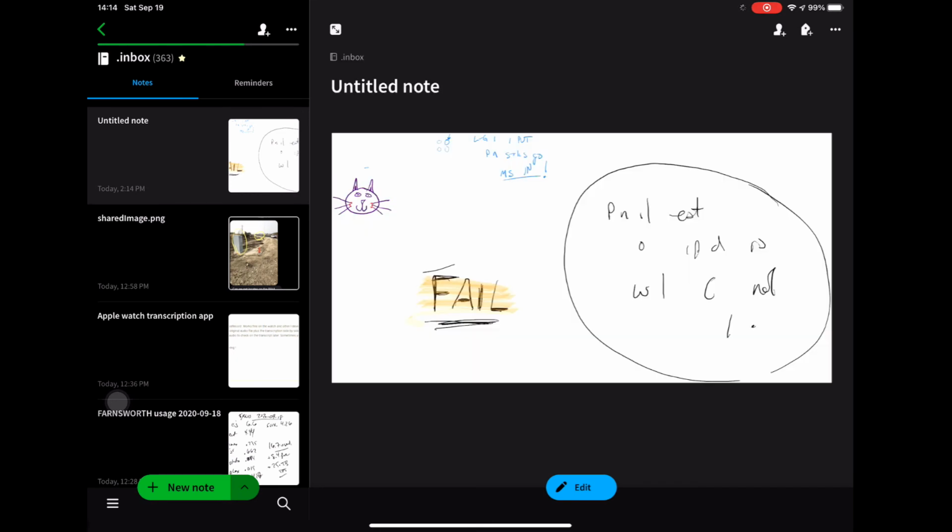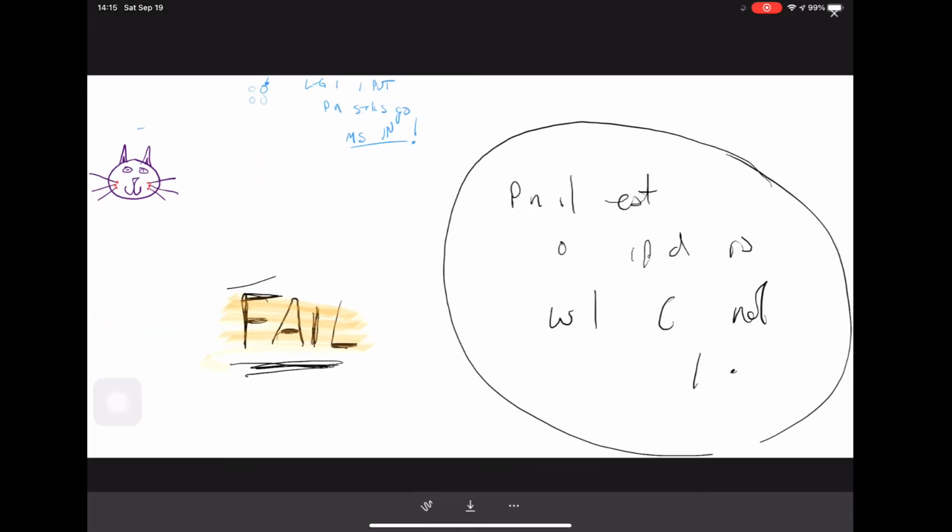So if you're looking for sketch notes, jump over, grab something like Noteshelf, Notability, GoodNotes. Even your Apple Notes native application works a whole lot better than Evernote does here, as you can see by that. So that is my thoughts on ink notes in the current version of Evernote.